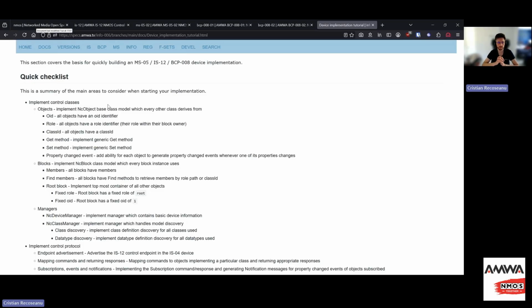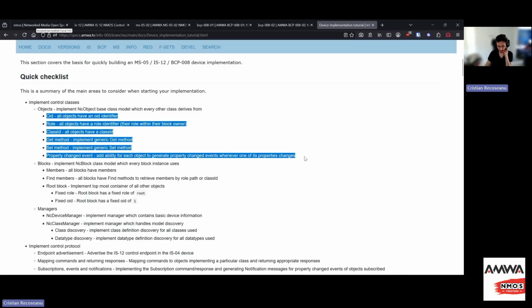So first of all, you have NC objects, which is the base class model for every single other object in NMOS control and monitoring. Any single object that you create, even if it's vendor specific, has to either directly or indirectly derive from this baseline object. And you'll see why in a minute. There are some sub check items in here, which we're going to look at. And this is defined in MS-05-02 in the framework, right?